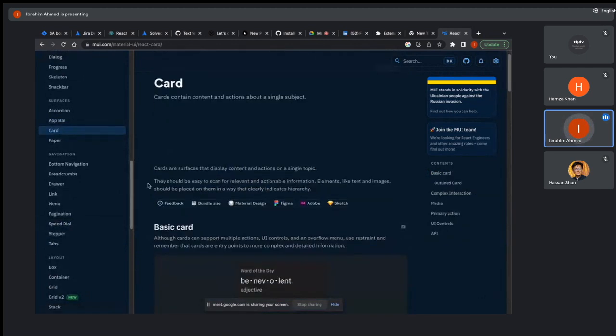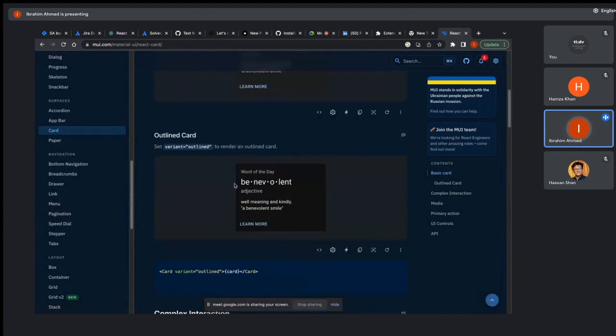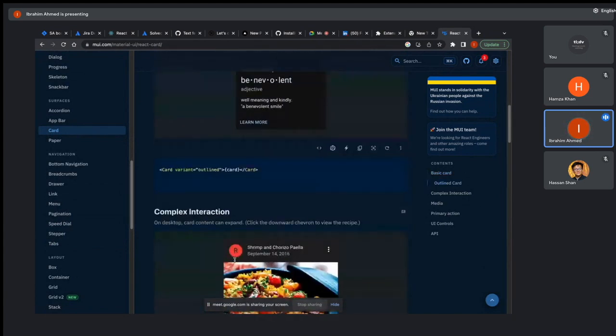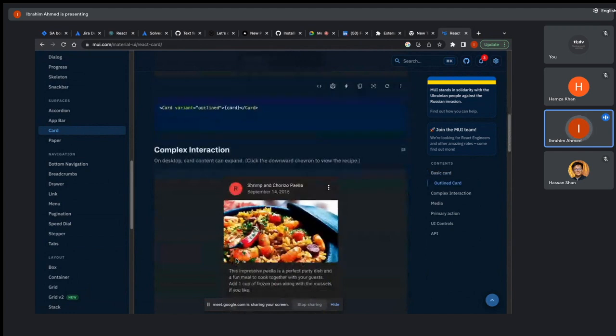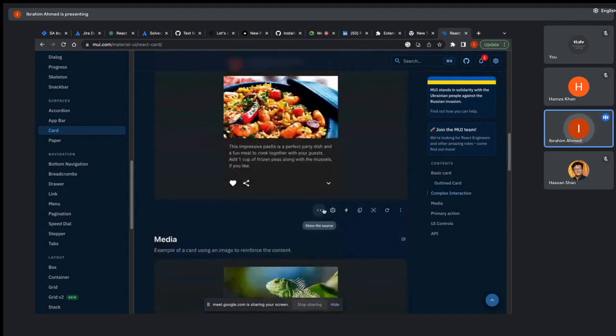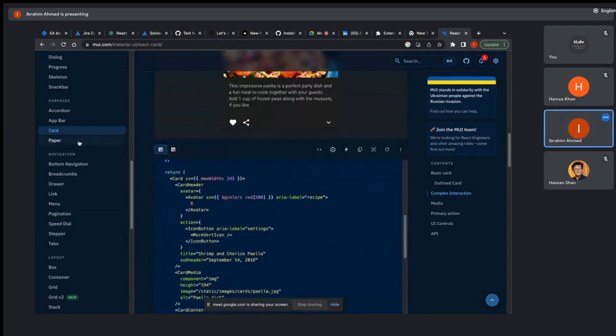You have cards, your basic normal surfaces where you can have multiple things on them. So, for example, in this case, you have verb, adjective, etc. If you're making an e-commerce application where you have shoes and you want to show a rating and so on in one place, you want to use a card for that, right? A card will basically be your best friend for that because it allows you to do these things very easily.